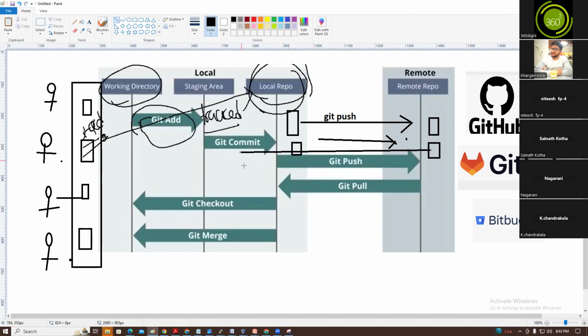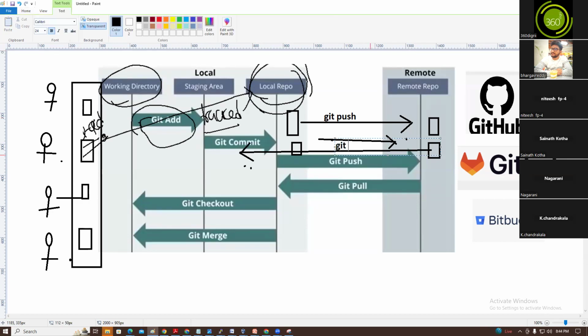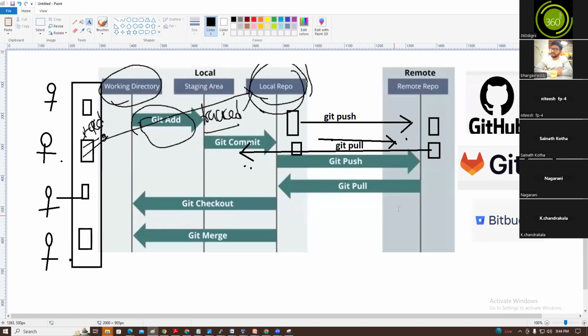So how can you do it? Directly with git pull. Git pull is nothing but downloading the code. In your local repository this code is available, and the remote repository also has this code, but this code was newly added by some other guy. I want the newly added code in my local repository. You can use the git pull command. Guys, now you understood? Git pull, git push.